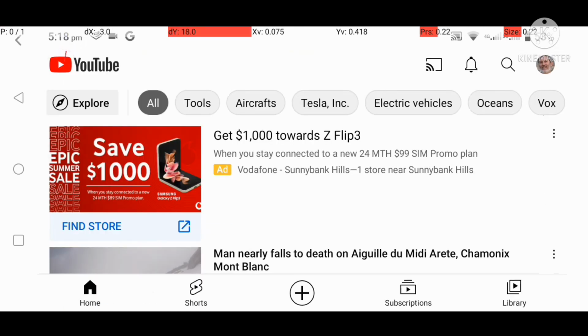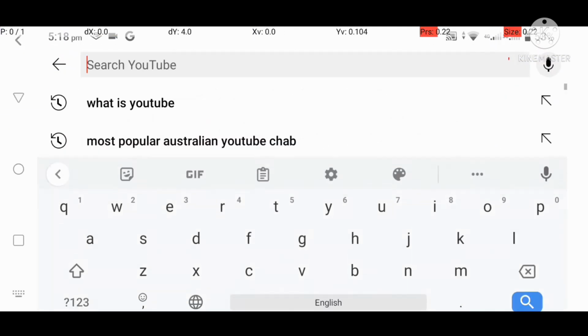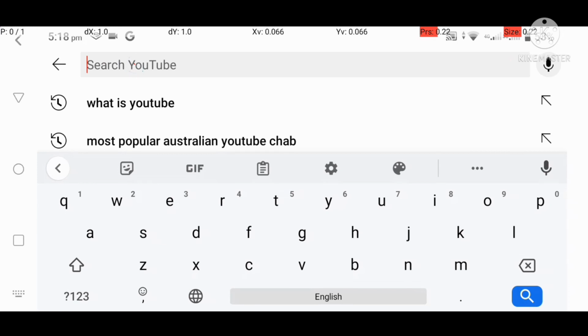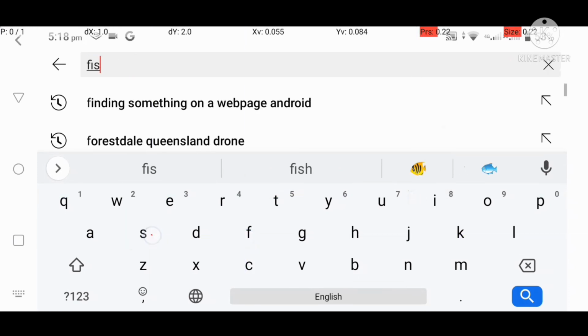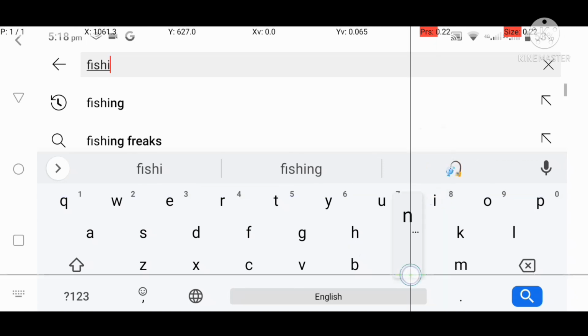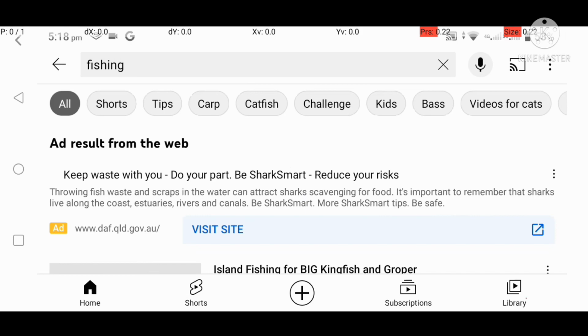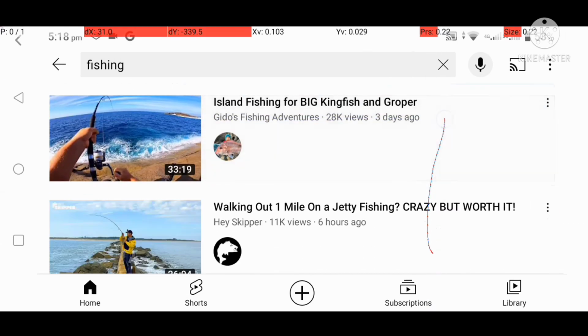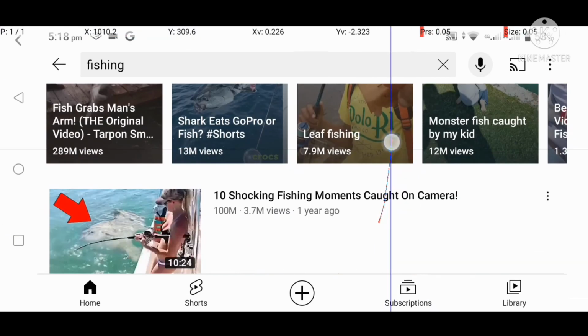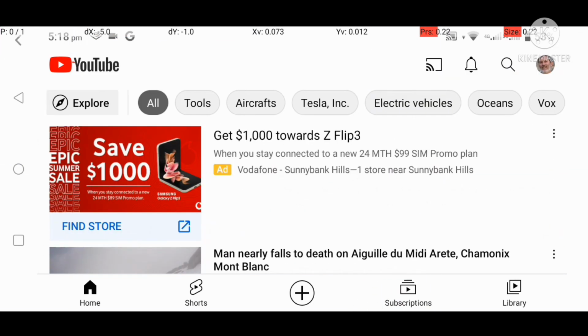Okay. This one here is for searching. So if you want to search for something on YouTube, you just go in there, you type in what you want to search for, like fish. Or fishing. Press the go button. It'll give you a whole lot of YouTube videos about fishing, with a lot of ads and stuff like that. So that's what that one is. Right, coming back out of that again now.